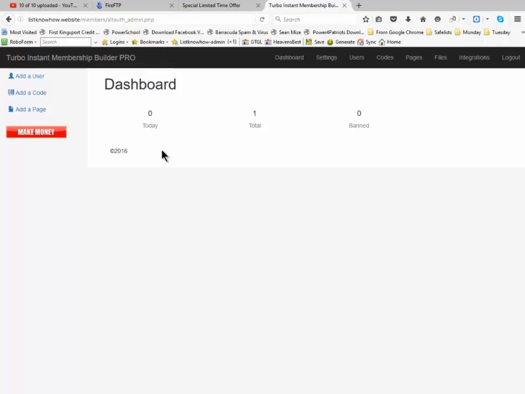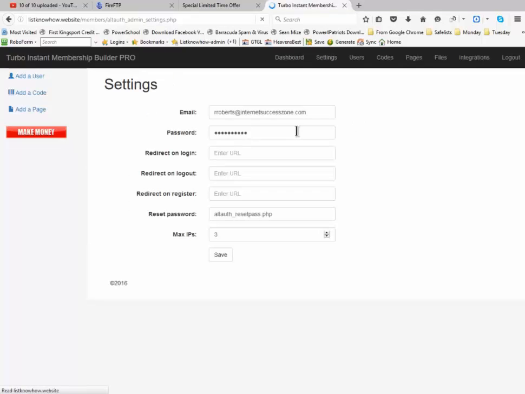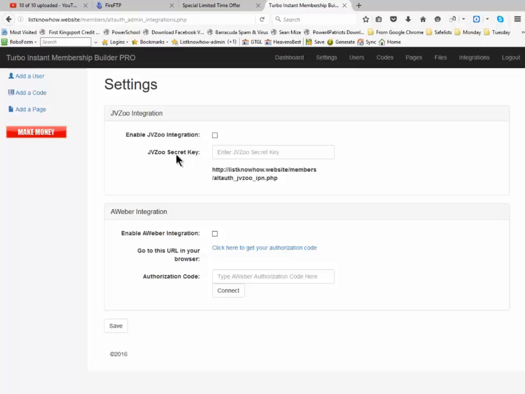We're inside the dashboard here of the pro version, and what you get with the pro version is, first off, if you go to integrations, you can integrate with JVZoo by setting up your secret key that you have set up on JVZoo, and they give you the IPN to use for transactions. Then you have an Aweber integration wherein you can authorize this membership software to be able to talk with the API over on Aweber, and they give you an authorization code. And once you connect that, then you click the save button, and you've got JVZoo and Aweber integrated.